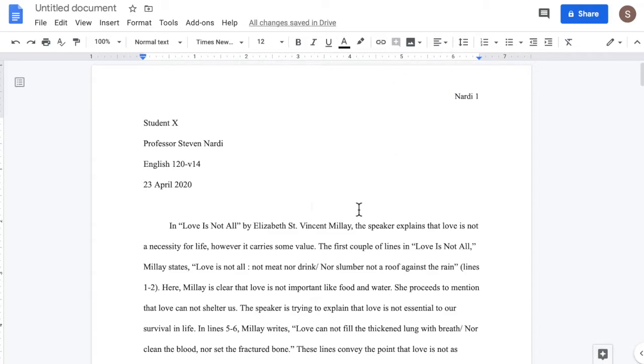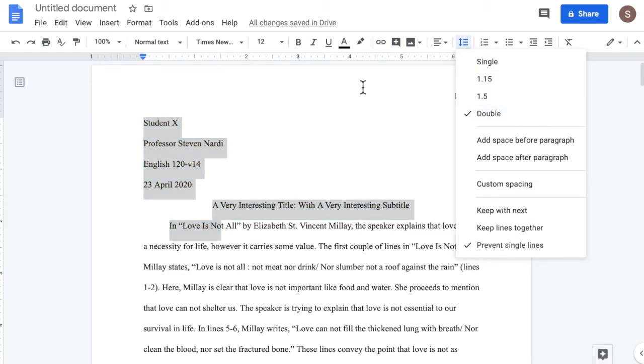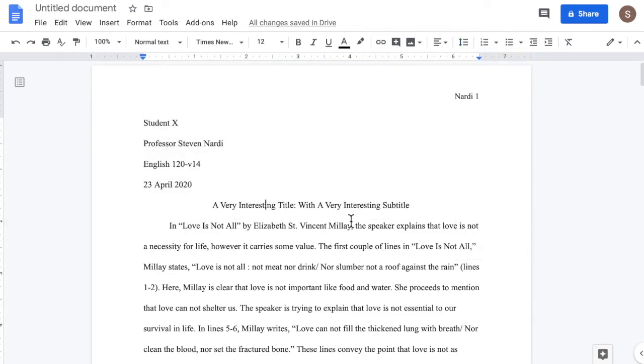And I'm going to type something silly, I suppose. Capitalized V. Very interesting title. There's my colon to indicate a subtitle with a very interesting subtitle. Actually, that should not be capitalized. And just to check there, that is double spaced. Okay, so that is the format for the title and the heading text. You'll notice, of course, no extra lines above or below the title.